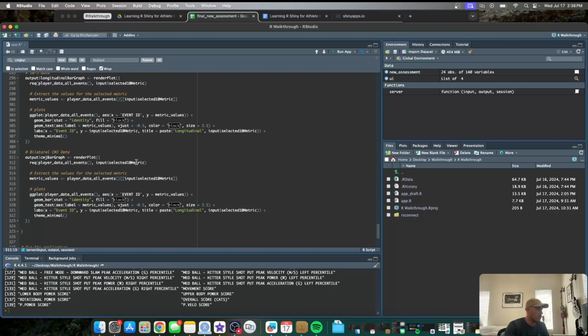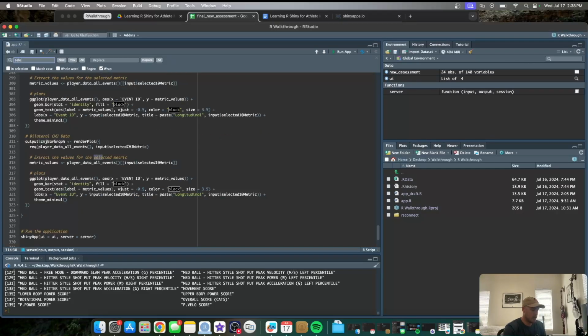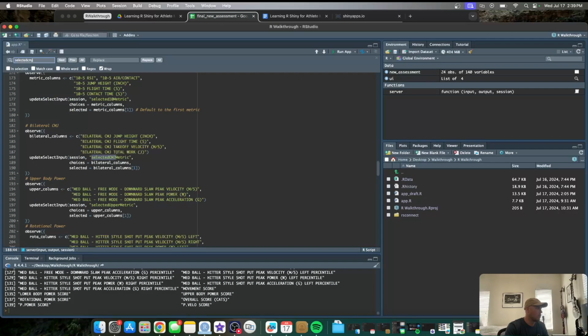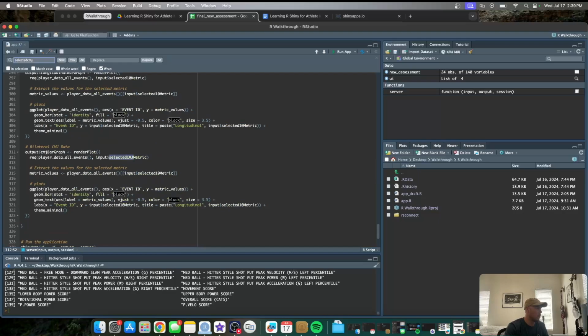Input selected 10 metric, no, because that's our selected 10.5 metric. We want our selected CMJ metric. And remember, we had that capitalized just to be sure. If you want to type selected CMJ, yes, we did capitalize it. So we should be good to go, and we put that in here.